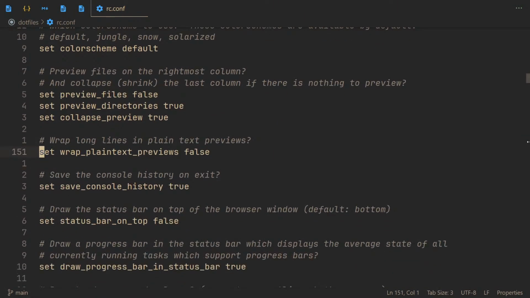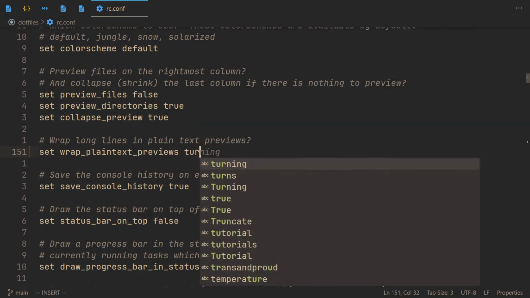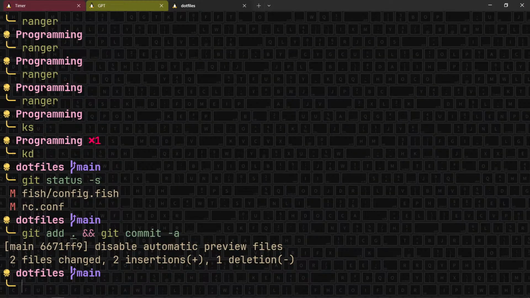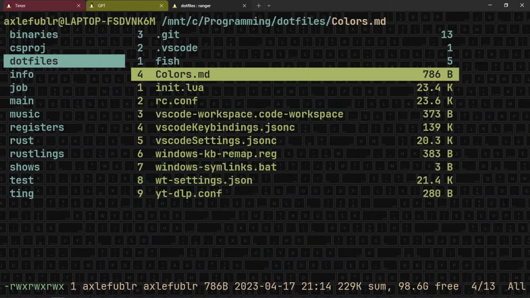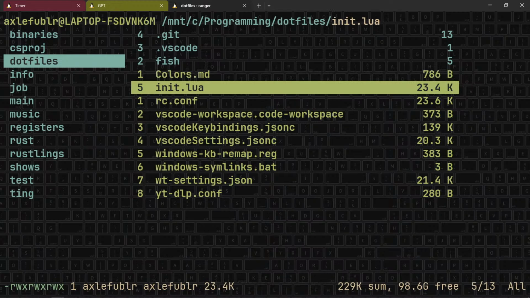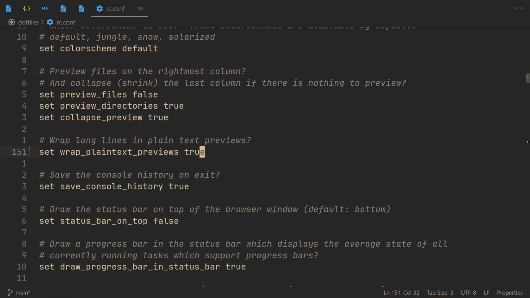Set wrap plain text previews false. Wrap long lines in plain text previews. Yeah, obviously. Did it used to not? I guess it's gonna be a good while until I come across a preview. God, fuck! I opened it again. Jesus Christ. I'll need to disable that very fast. One wrong L press and you're done.